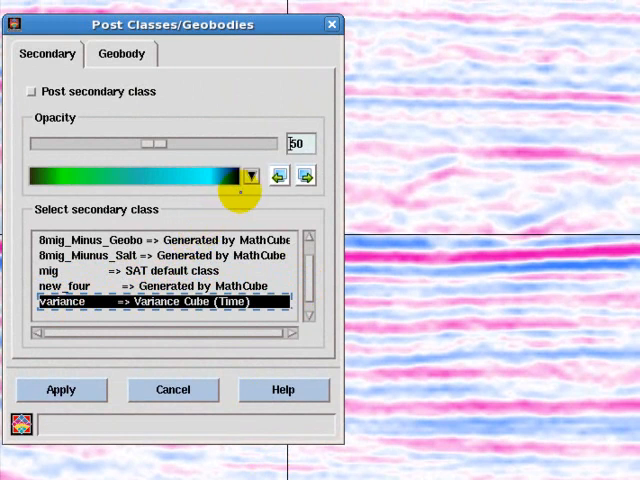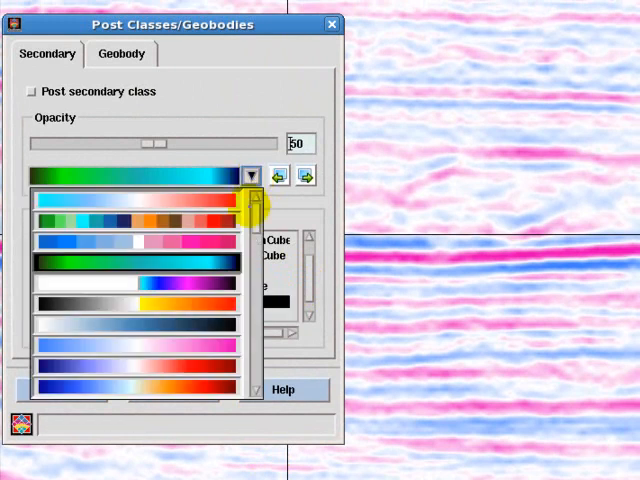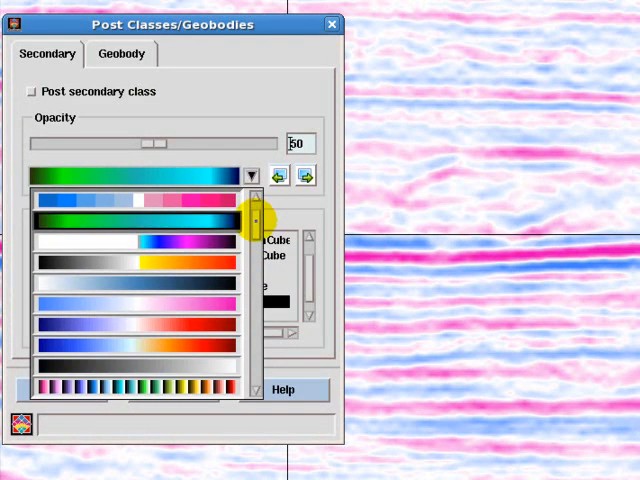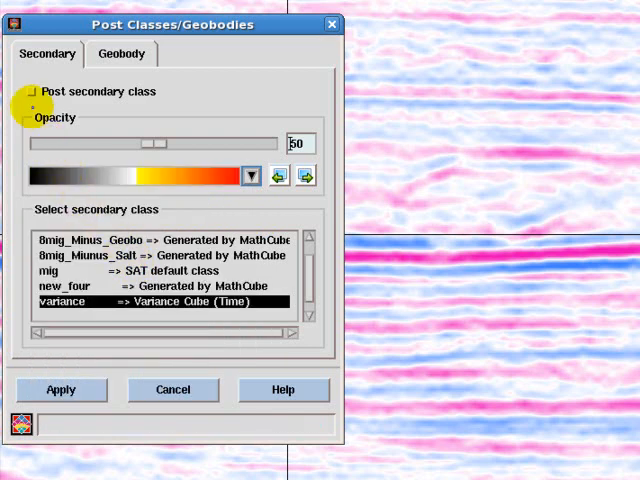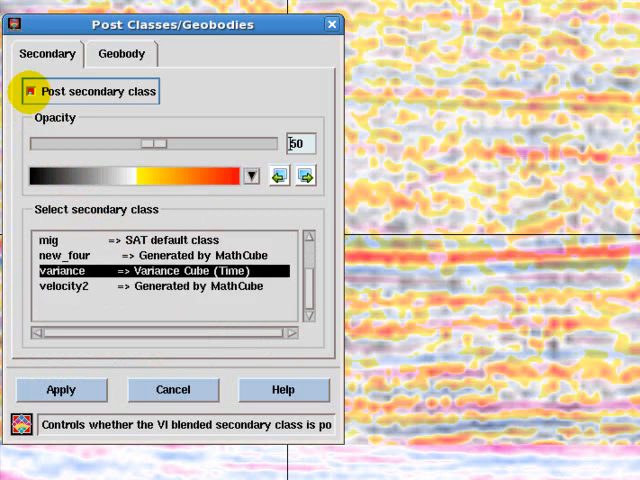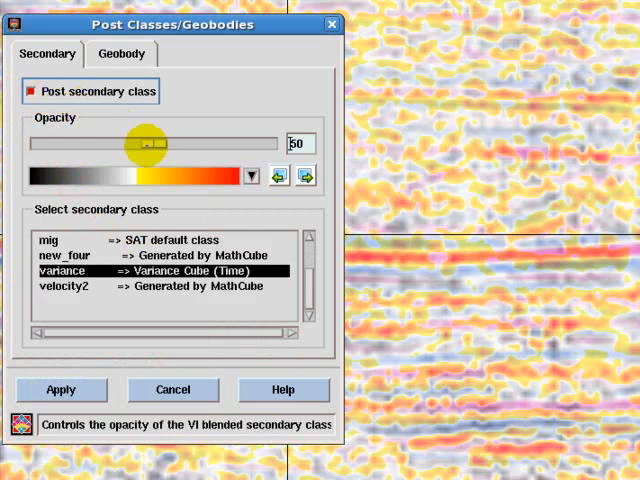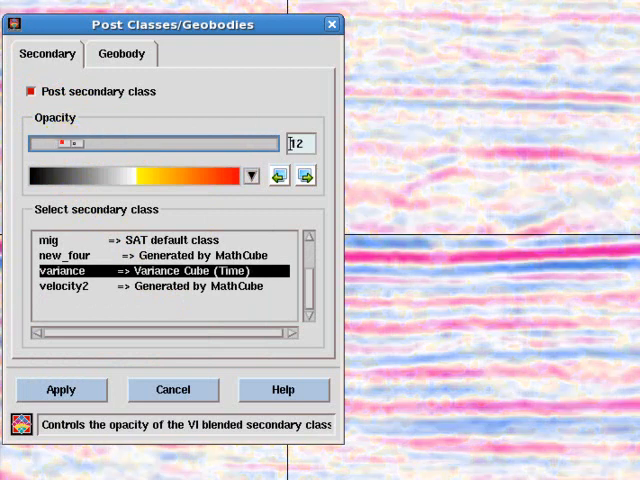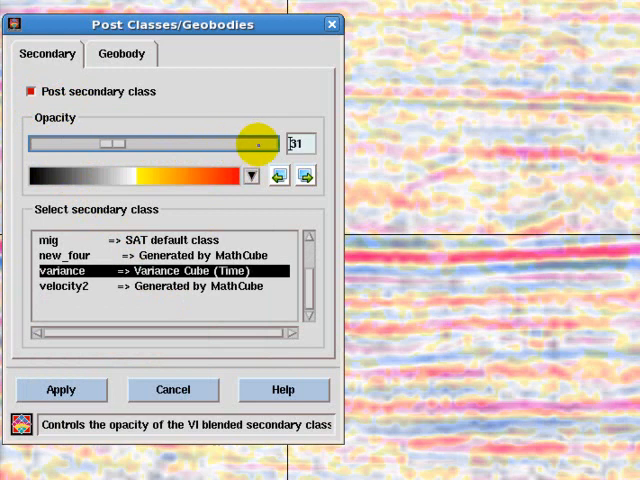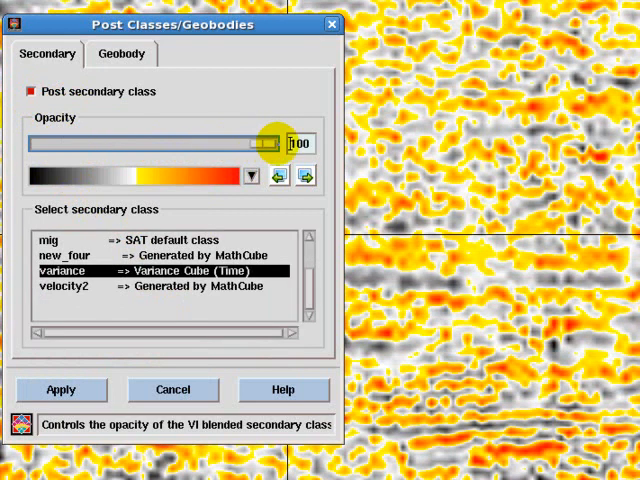Move to the Opacity field and select a color spectrum for your secondary class by using the drop-down menu. To display the secondary class spectra, activate the toggle adjacent to Post Secondary Class. The primary seismic class displays at 100% opacity by default. The secondary class spectra display opacity value may be adjusted by moving the slider bar or manually entering a value in the blue area adjacent to the slider bar and selecting Apply.